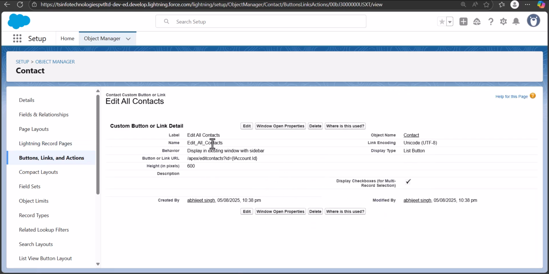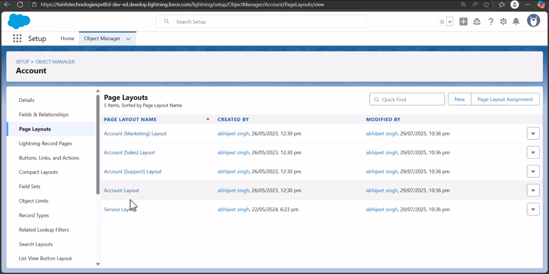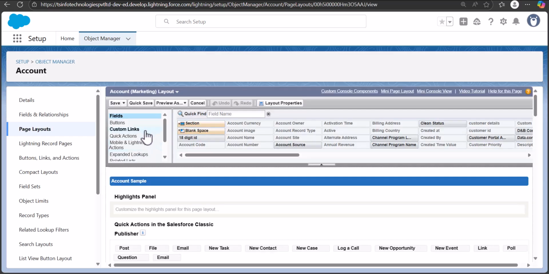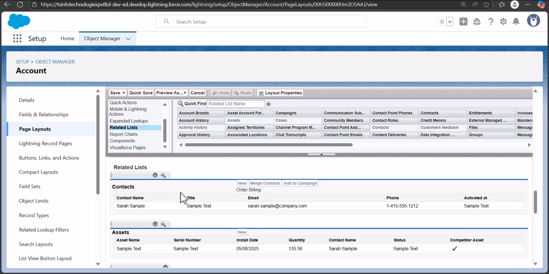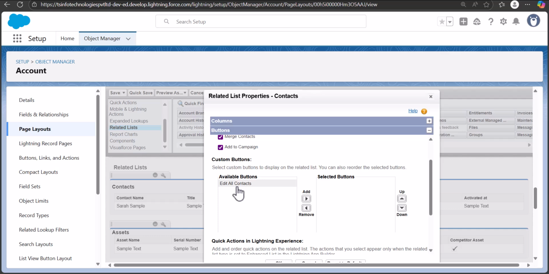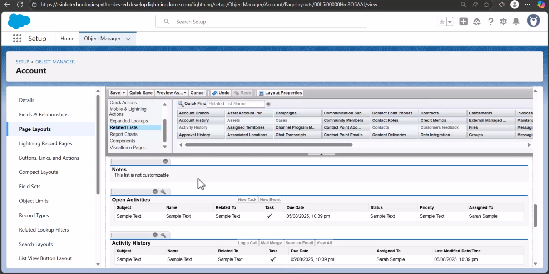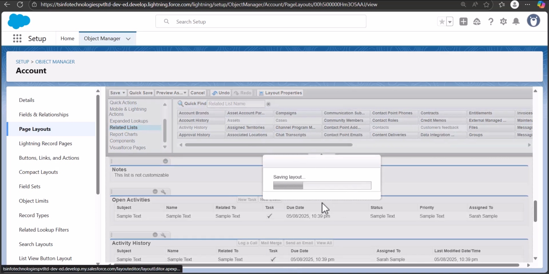And now we need to add this button on the account record page. So for that, we will go to the account object, and here go to the page layouts, and inside the page layouts go to the related list, and here you will see the related list contacts. Click on the gear icon over here, and when you go to the buttons, you will see the custom button that we have created. Add it to the selected button section, and click on OK. And after this, save the changes in the page layout.